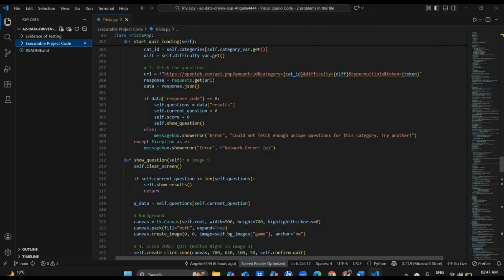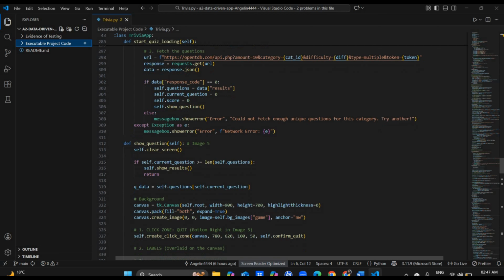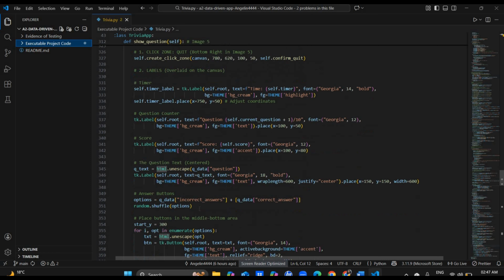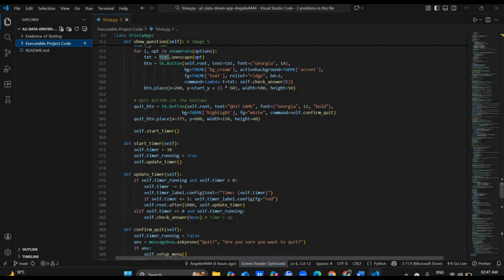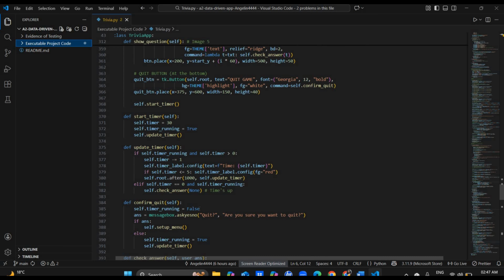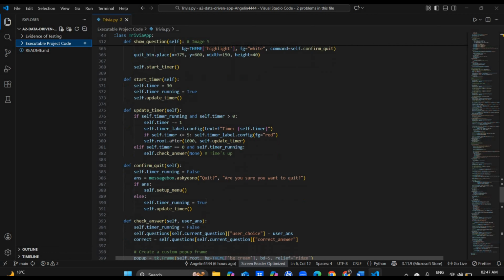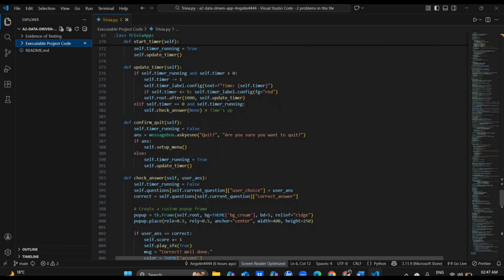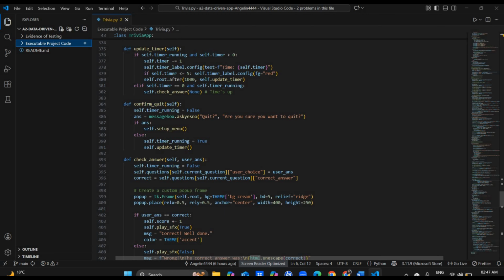Next main section is the gameplay and the timer. Each question has a 30-second countdown timer, and the timer updates every second using Tkinter's after method. If the time runs out, the question is automatically submitted, the answers will be shown, and it will move to the next question.